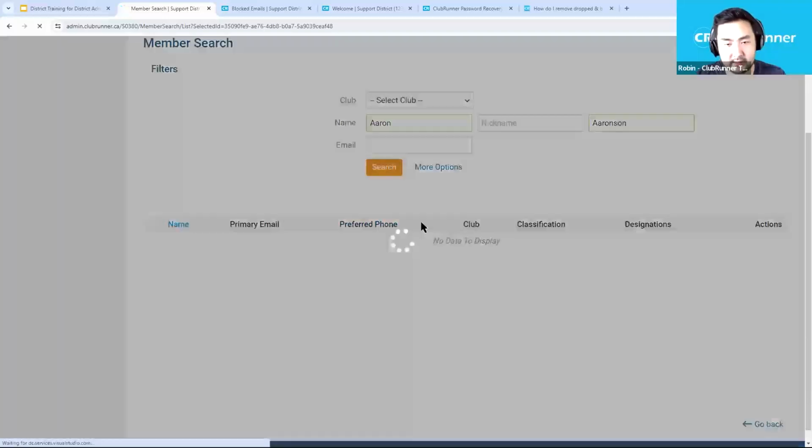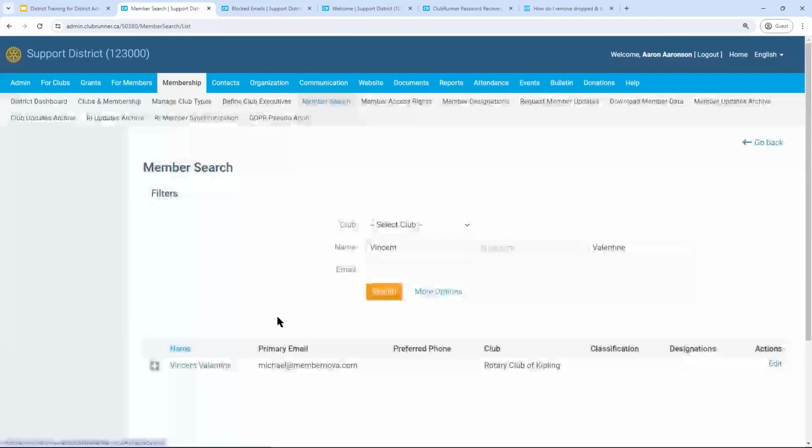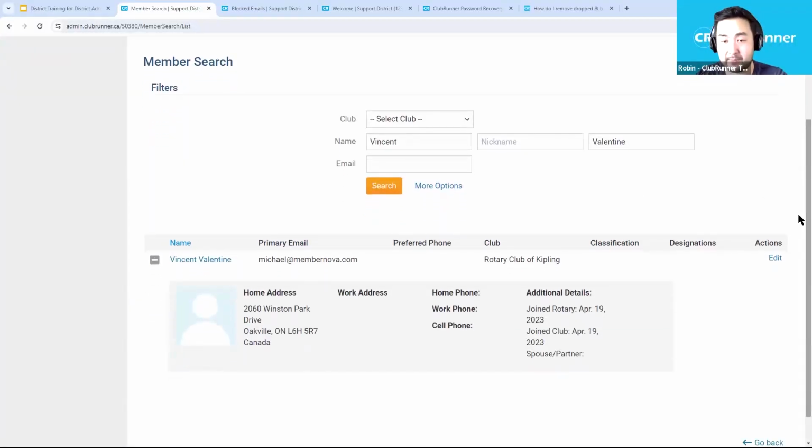Sorry, that didn't work because I'm logged in as Aaron. You can't search yourself, but perfect. So exactly like that. If you have the name, you can pull it up and it'll give you all the information they have on the profile, as well as the club that they're a member of. So that was a great question.